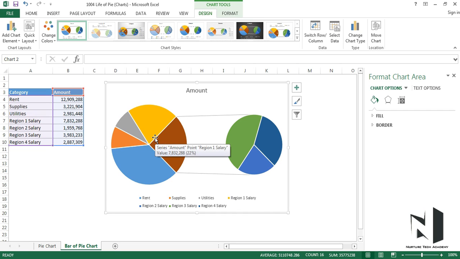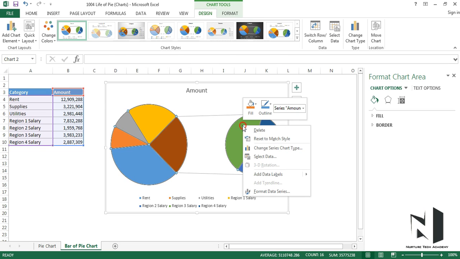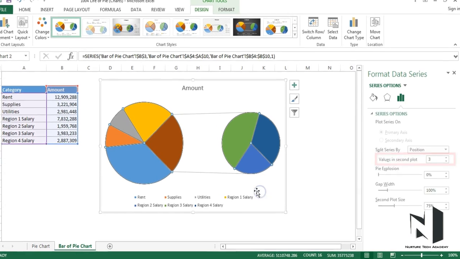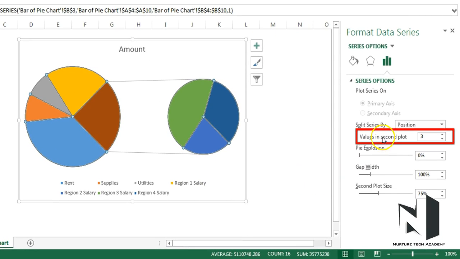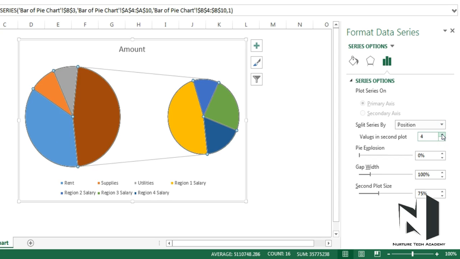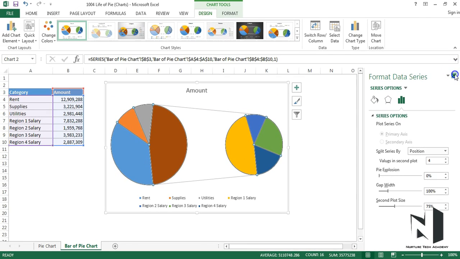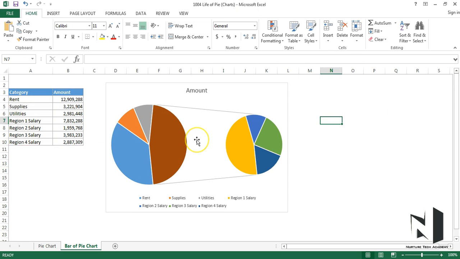So we'll customize it. We'll right click on the smaller pie and click on Format Data Series, and there you can see values in second plot is 3. In the previous version it will show second plot contains the last. So we'll increase it to 4. The moment we did it, you can see it has been changed. So we'll close it down, and here we have this pie of pie.